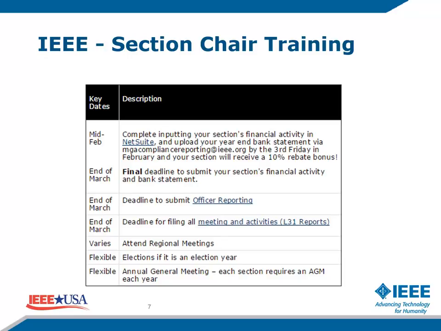It's not required. Yeah, it's not required. Well, it says requires. It's flexible on the date. The date's flexible, but I think it has to have one section meeting a year. I think it's more than that.